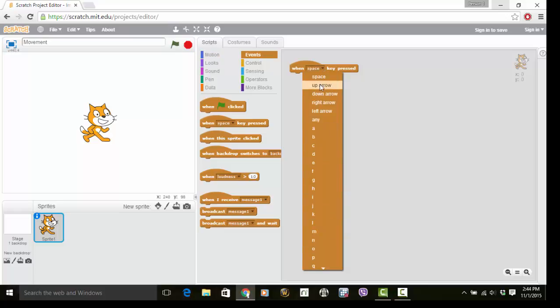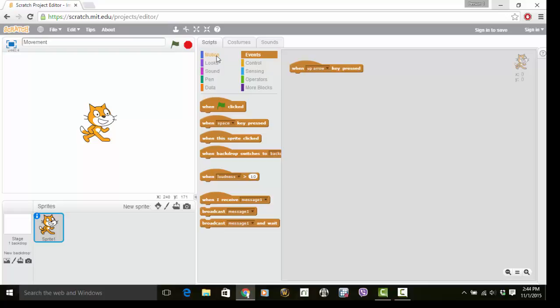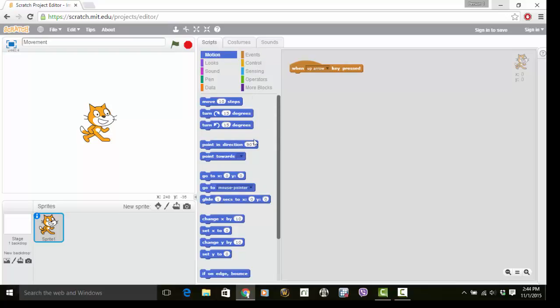Now, in this case, since I'm doing movement, I would like my cat to be able to move up when I press up. Now, obviously, motion is going to have your movement options. I'm going to click back there. I'm going to draw your attention to two very important points. Move 10 steps, which the number can always be changed to a higher or lower number just by clicking and typing. And then point in direction, which has 4 options, up, down, left, and right.